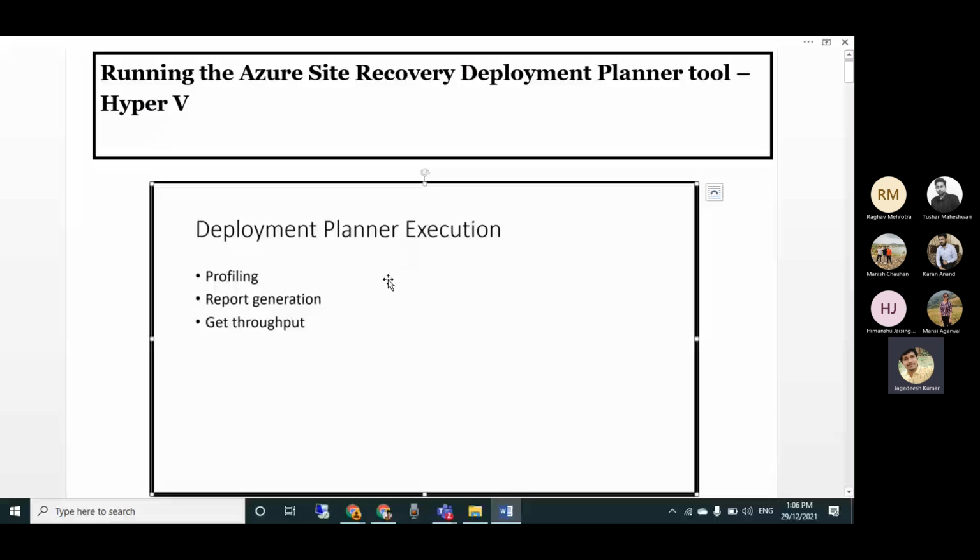Today's topic is the deployment planner. For this Hyper-V, we're going to execute these things. This topic contains mainly three steps. One is profiling, another one is report generation, and another one is output.